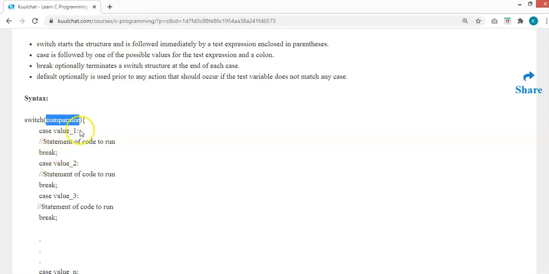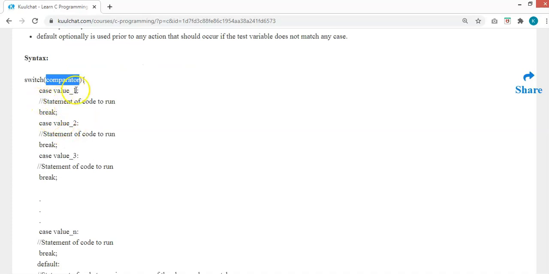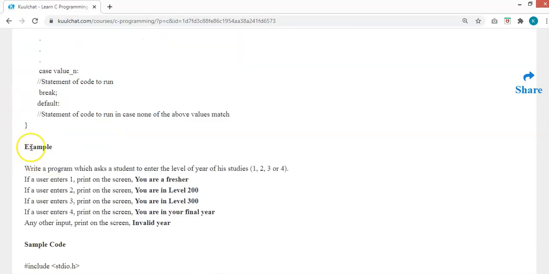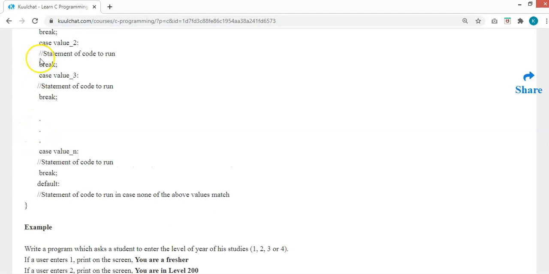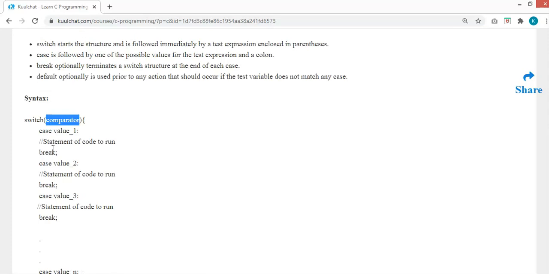So if it is true, we write the code and we break. Break makes it exit the switch statement. Once it's matched with the value we are comparing to, it will not continue with the other ones. The break makes it that it will not continue with the others. For example, if this statement is true over here, when it gets to the break, it skips all this part and moves on. All the code below it will not run. So that's basically what the switch is.